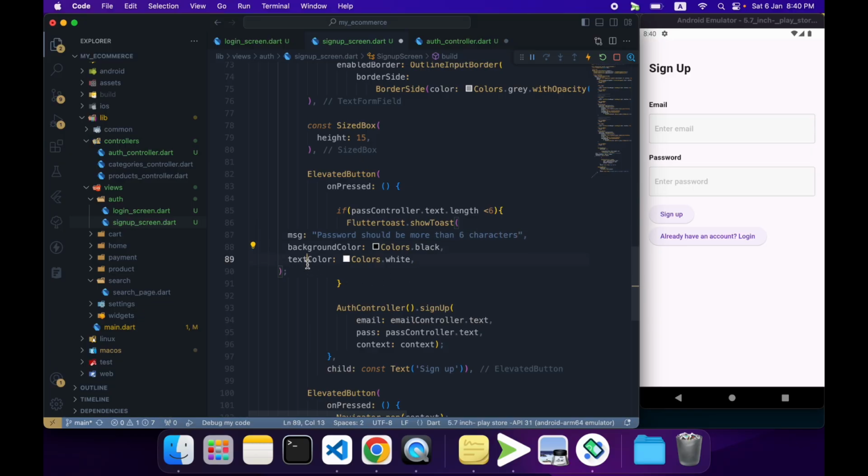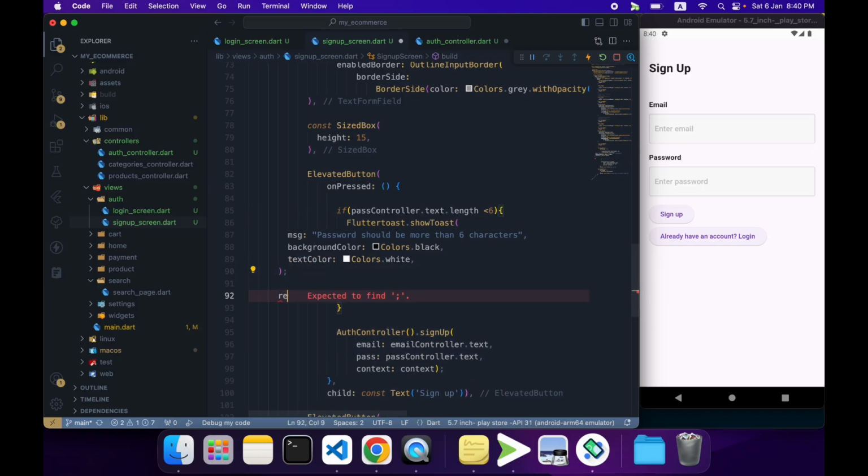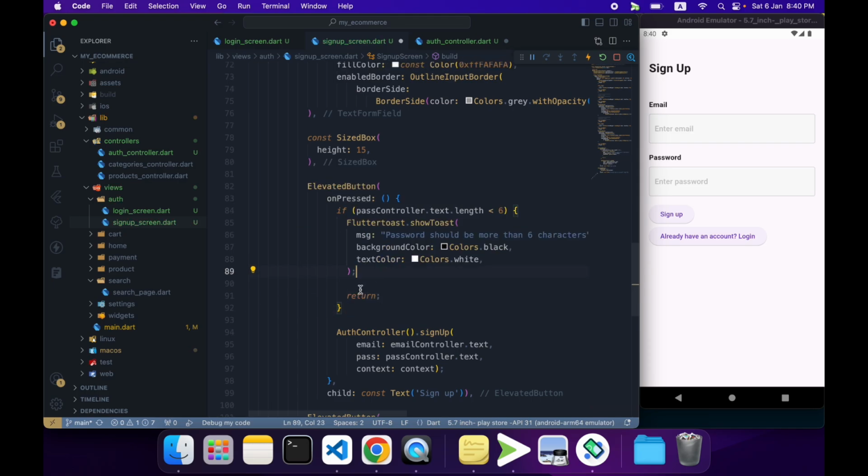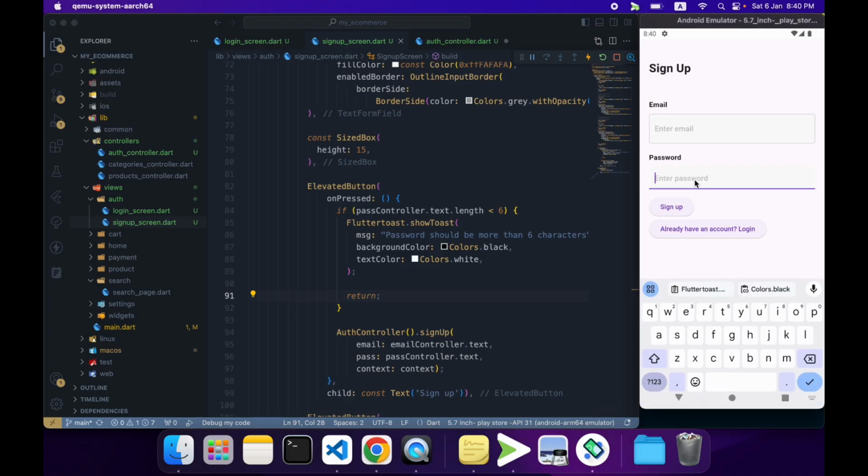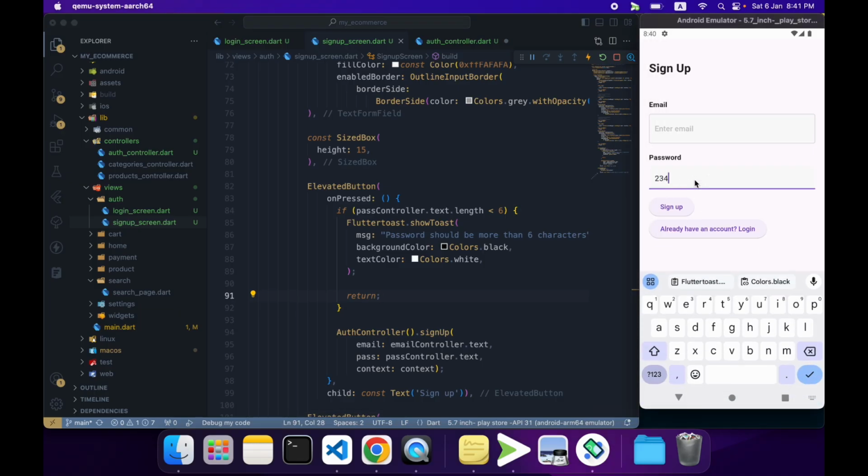And then if this is true, meaning if the password length is less than 6, in that case, I don't want to run this function. So what I can do, inside this if block, I can just return like this. So when I use return, it won't go to the code below. Okay, so now let us try. I will just type 2 characters and I click on sign up. It says password should be more than 6 characters.